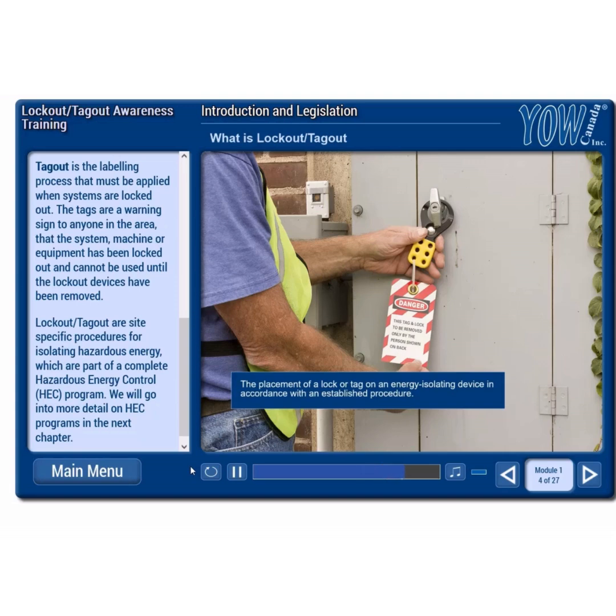Lockout Tagout are site-specific procedures for isolating hazardous energy, which are part of a complete Hazardous Energy Control (HEC) program. We will go into more detail on HEC programs in the next chapter.